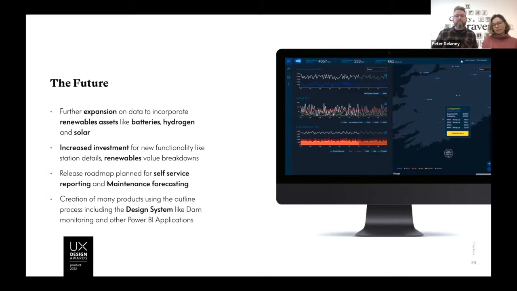A release roadmap to plan for self-service reporting and maintenance forecasting, which is a very intricate part of being able to manage the complete assets across ESB as well. Maintenance forecasting will be a small bit of a trick in AI as well to try and drive home deliverables for that as well. And then the creation of many products using the process and using the design system, like dam monitoring and other Power BI applications.